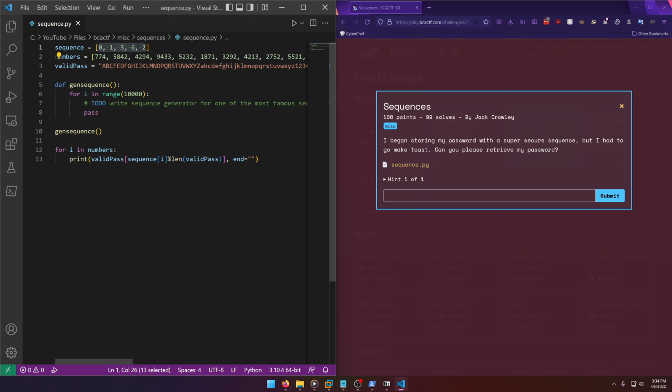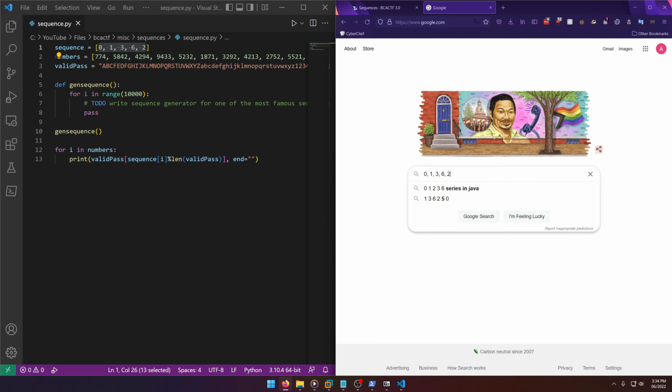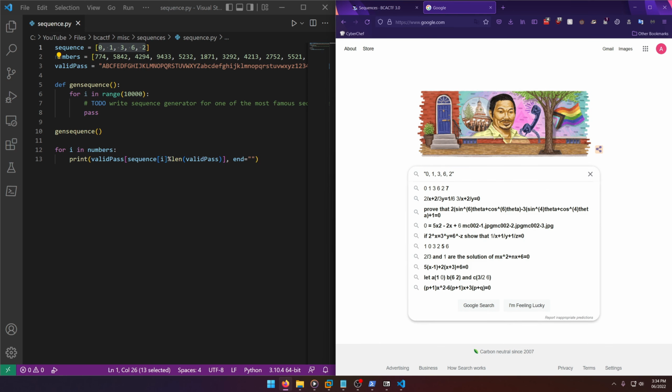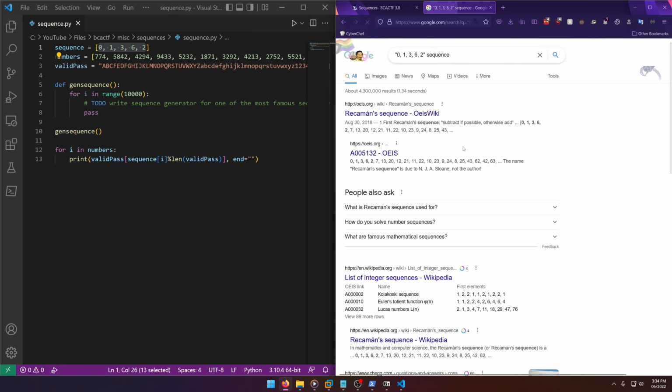So what we're going to do is just copy that, and go to Google. And we're just going to paste that in, put that in quotes, and then put sequence after that. And then we're going to get the Recamán sequence. So that's the sequence we're going to be targeting for this challenge.